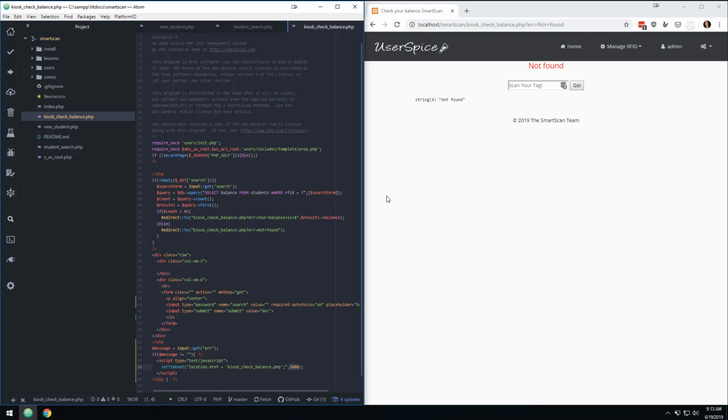So I'm gonna save this. I'm gonna refresh the page. And if we sit here, we're going to see that in 5 seconds the page goes away, that message goes away, which means if I take this thing and I scan the balance and I have this balance of 1250, I can sit there and know that when I walk away from the thing, my balance is going to go away, so nobody shanks me trying to get my $12.50 balance.